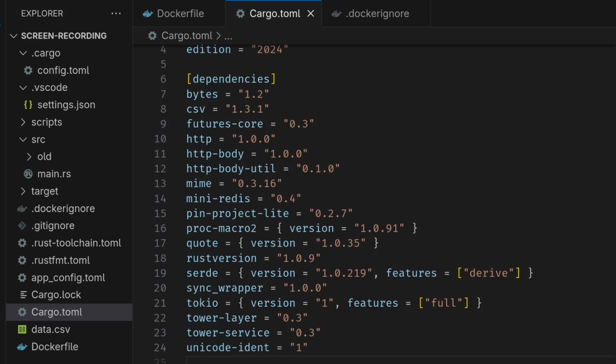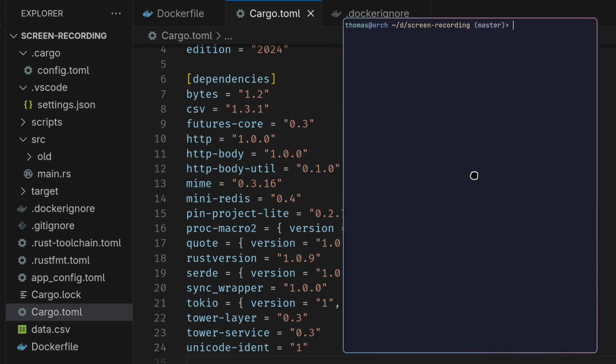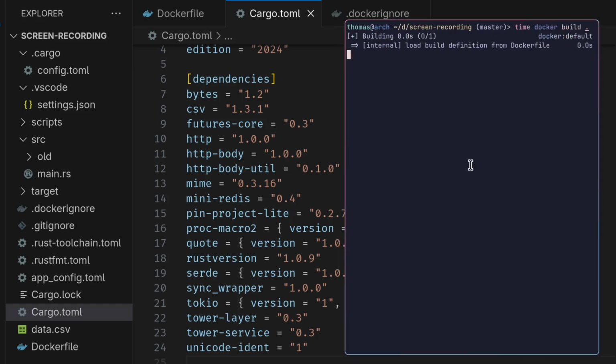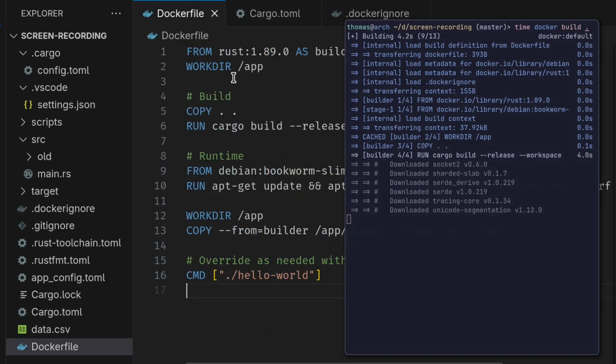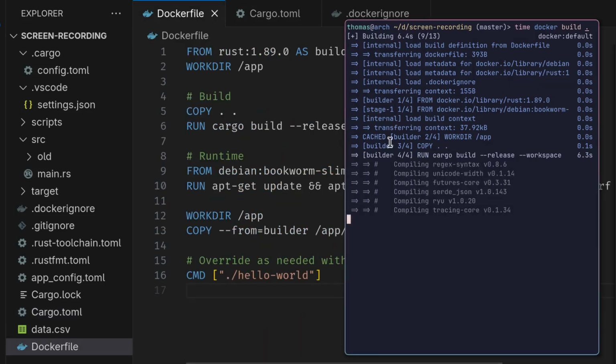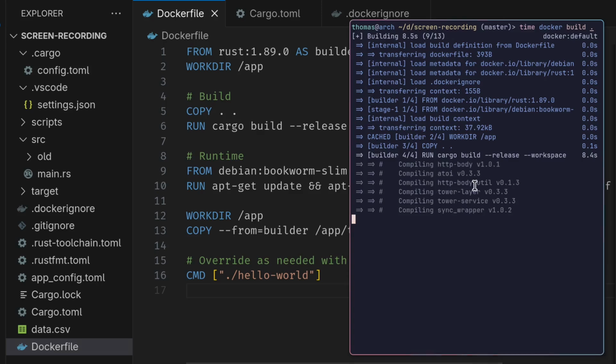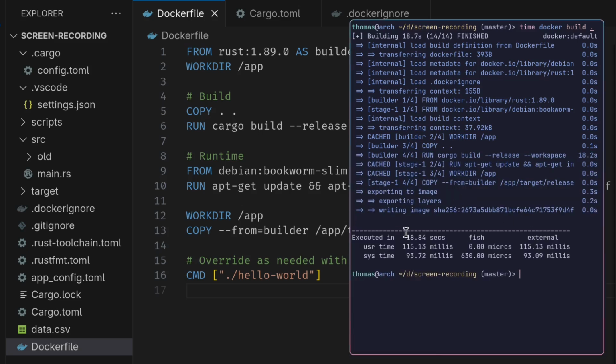When you have a Rust project with lots of dependencies, a Docker build can take a lot of time. So yeah, we're copying all of our stuff, then we are building, it's compiling all the dependencies, and that's the step that takes most time in a lot of projects. So here we can see it took 19 seconds.